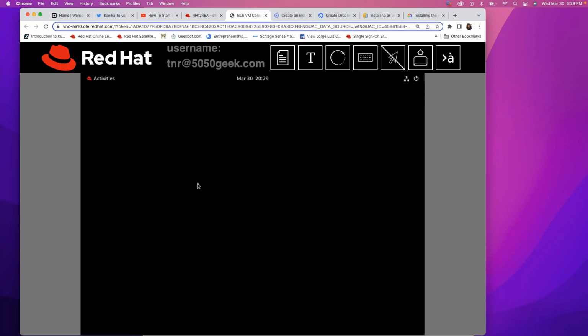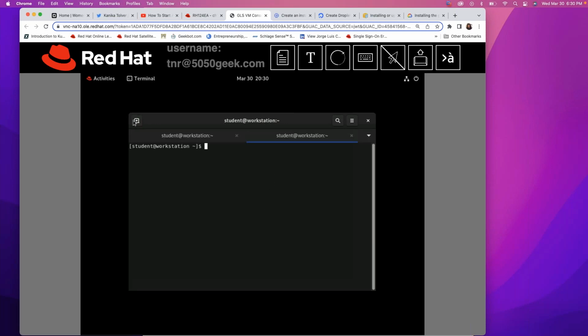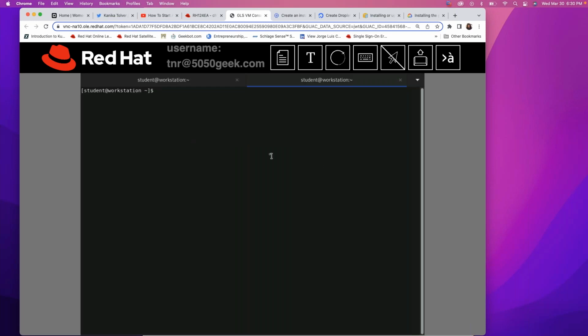Why are we not getting our terminal activities? Here it is right here. Here we go. Let me see, where's my full screen? All right. Is that too small?